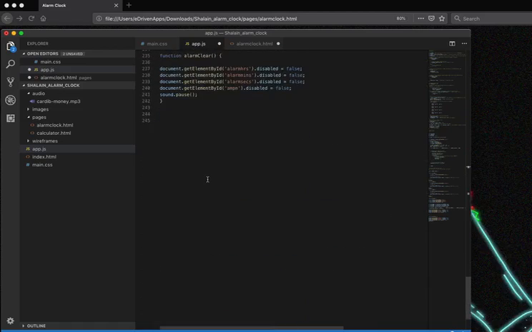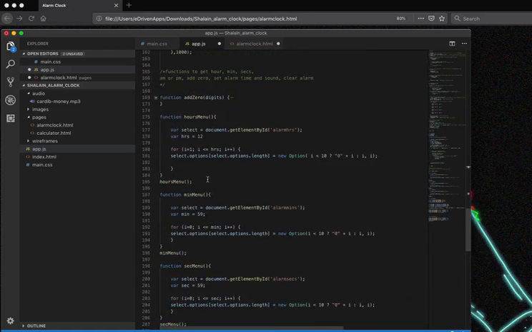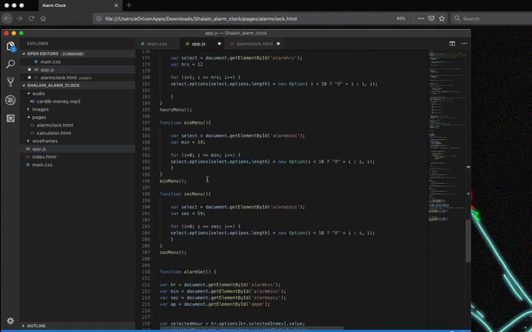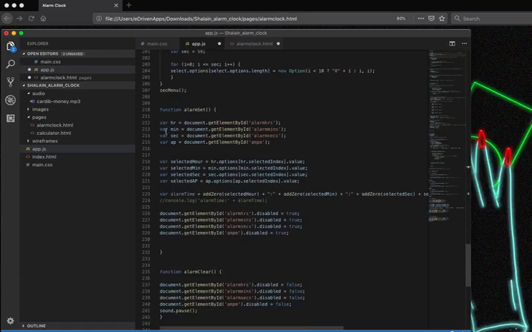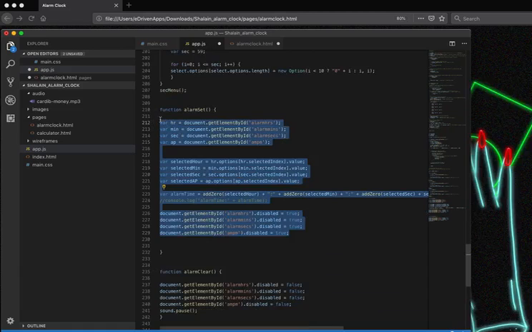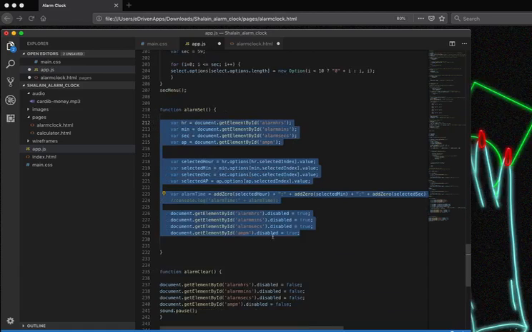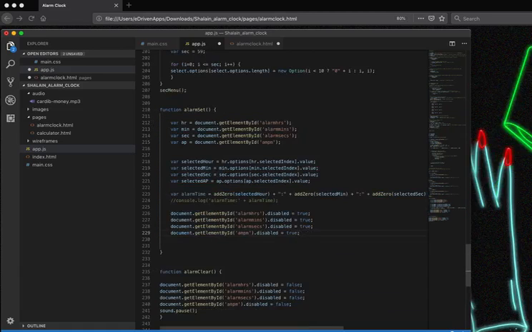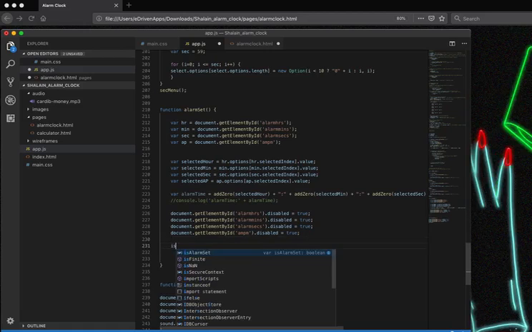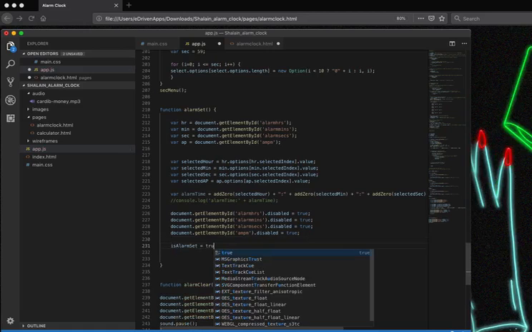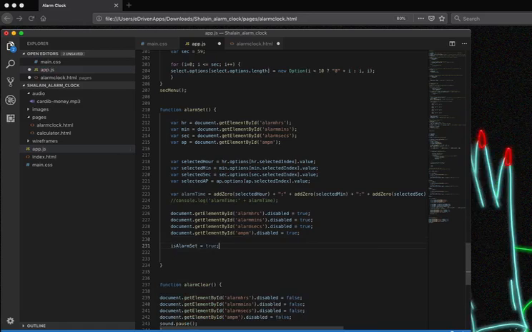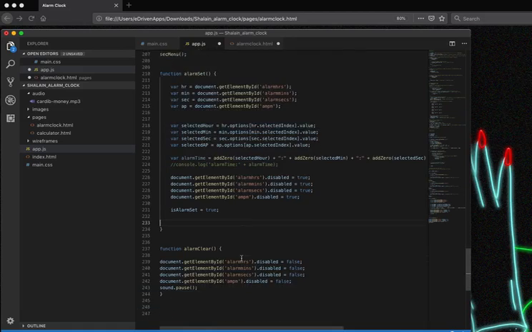So, if you're thinking logically, if someone sets an alarm, we probably want to set that flag, and we're going to make some indentions here. So we probably at the end of this want to say isAlarmSet is now equal to true. We're locked and loaded. It's ready to go. That alarm is set.